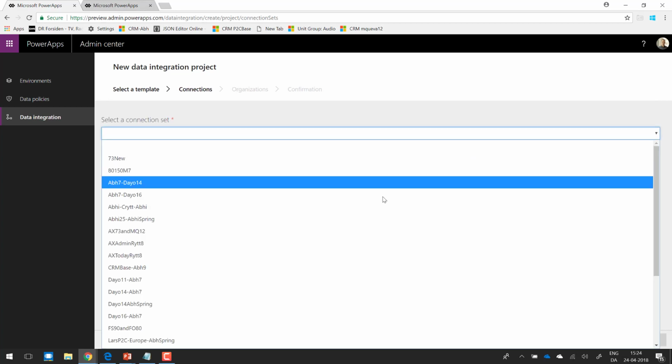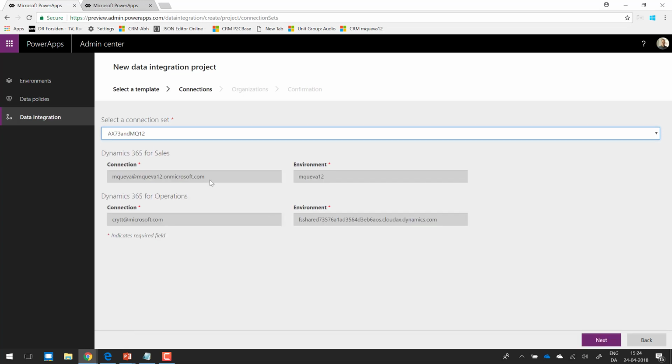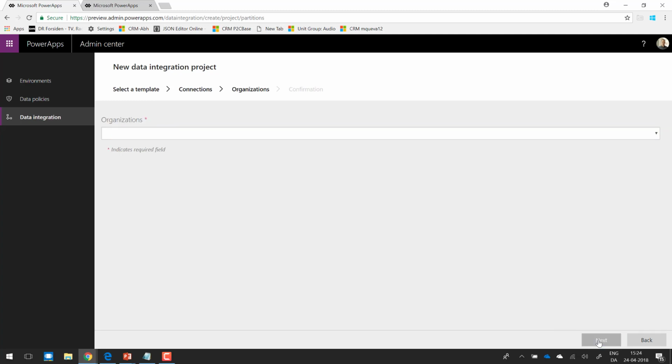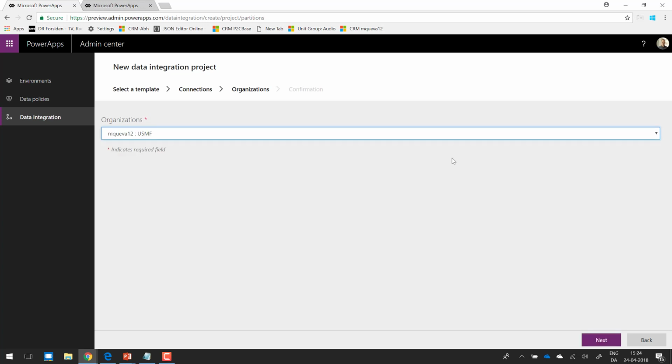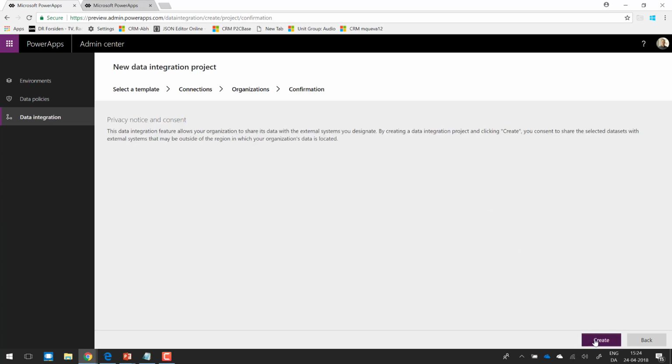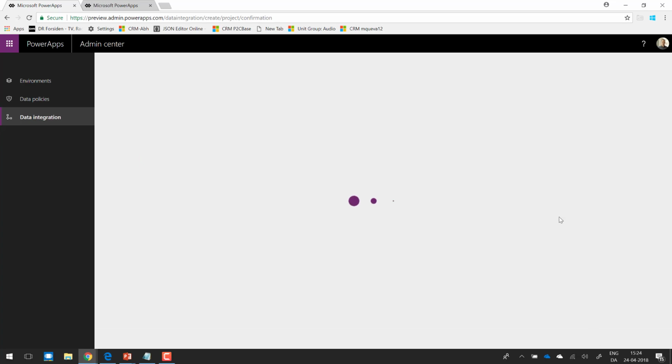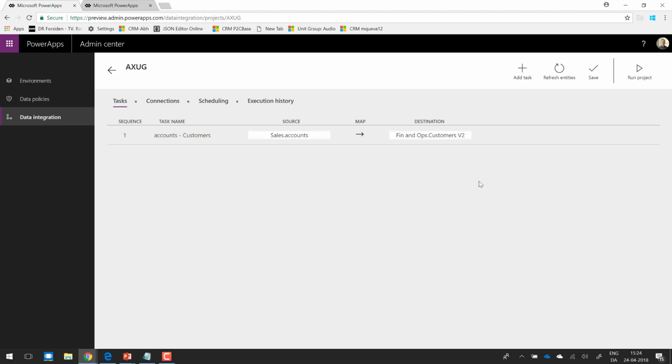Now I'm choosing a connection set. I have created a bunch of connection sets. So this is going from this sales instance to this operations instance. You can see the environment out here. I'll choose the organizations. Here I've just set it up with one set of organizations, but I could have set up multiple. So what it's doing right now, it's copying the information from the templates, generating the project. And as soon as I have the project in here, you can see now it's editable. Now I can do stuff to it.